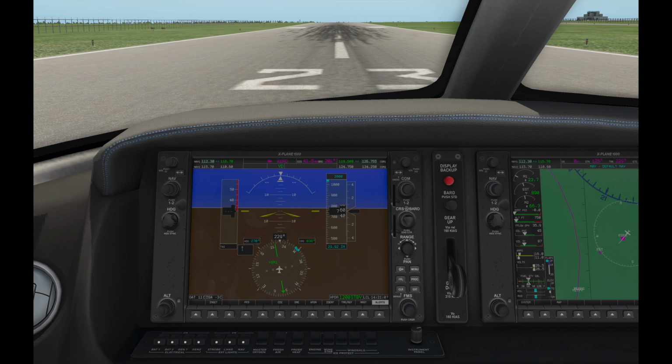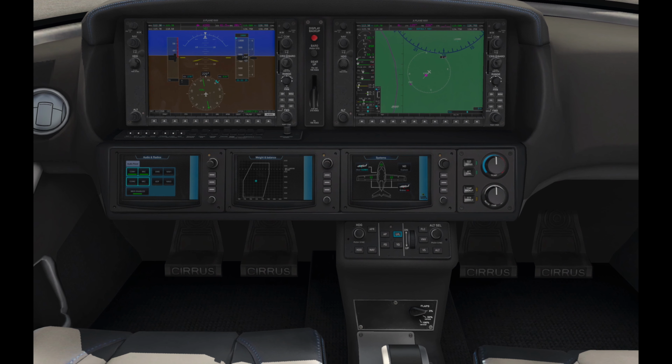Fly midfield, cross the runway at midfield, into a left downwind, and then just do a 180 turn to final and land. So here we go. First thing to do is let's check the brakes. Brakes are on. Now brakes are off.